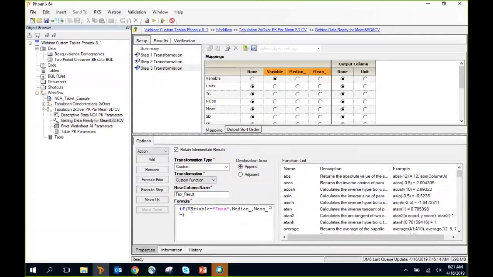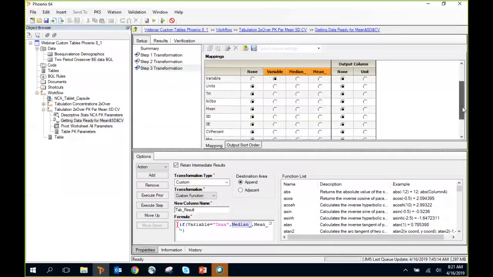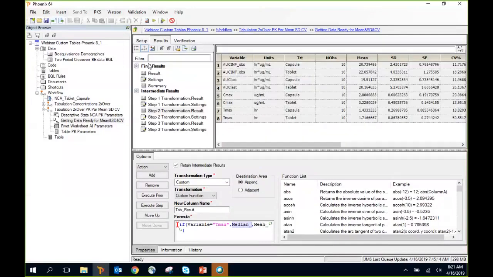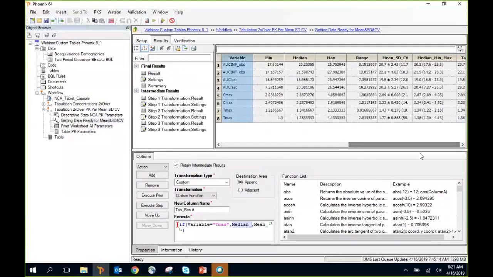It just says if variable is equal to Tmax in this case, then make it median underscore, which I have mapped to be this median underscore min and max. There's the mapping here. And otherwise, if it's not Tmax, just map it to the mean underscore, which is this concatenation there. The results from that, and let me freeze this so you can see the parameters they correspond to.